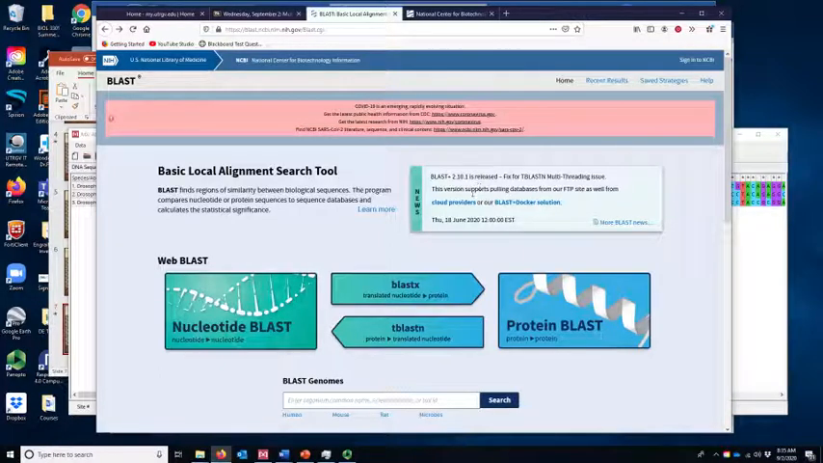There are several versions of BLAST. This is their main web page, and you can do everything on the web platform if you need to. They've got nucleotide BLAST, which is just comparing DNA to DNA. They've got a protein BLAST, and then they have versions that do translation.